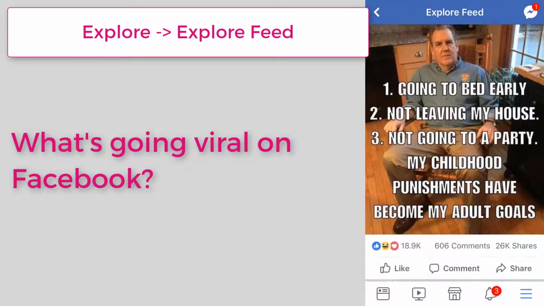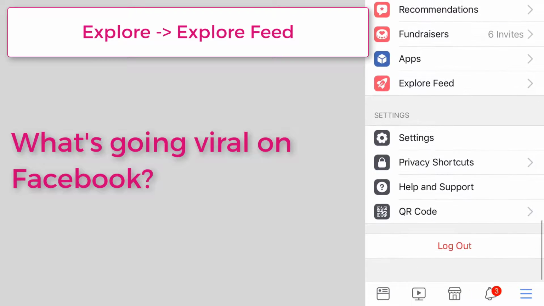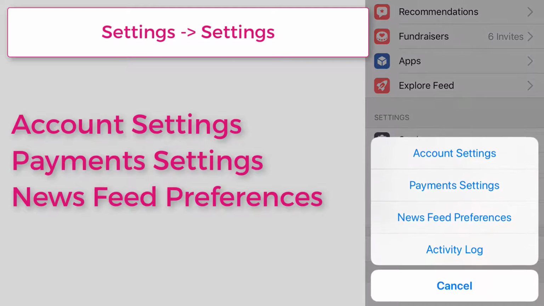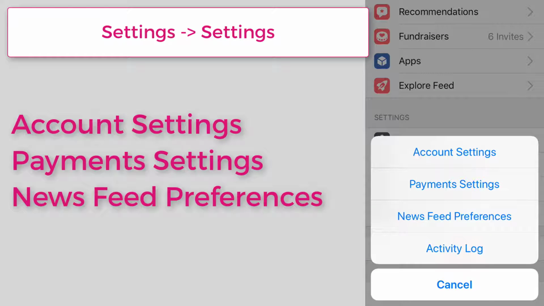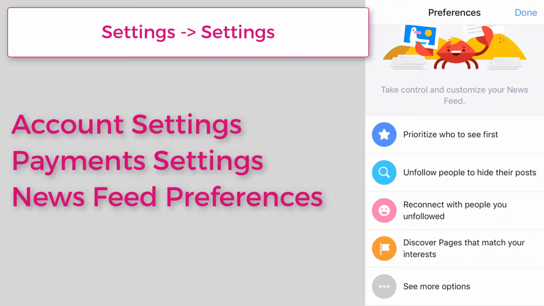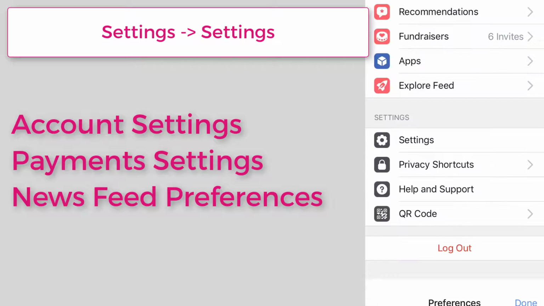Okay. So just a couple of last features. And these are ones that you're going to really want to look at. Your settings here, you can look at your account settings. Add a credit card for payment, so if you're sending money via Facebook, and then your newsfeed preferences. You could prioritize who you see first. So you can turn on, turn off, block people, all of these kind of things. I would go through that.